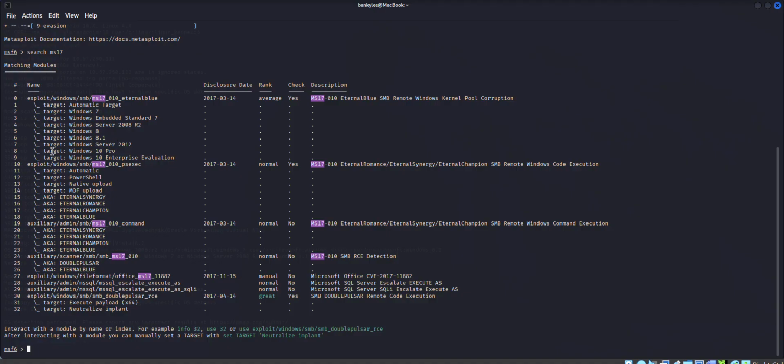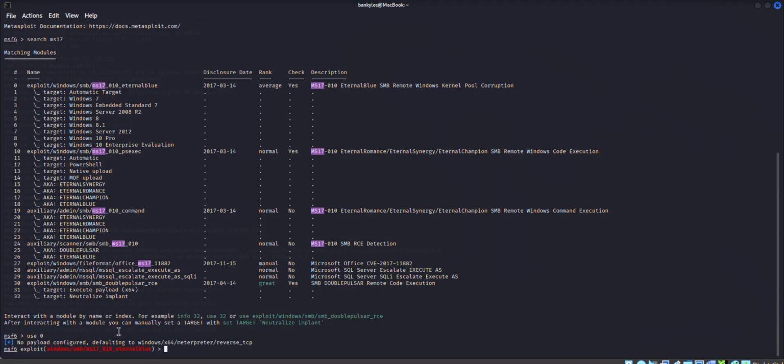I know you see target Windows 10 Pro, but there are chances that it will not work. So let's move over to why we are here. First of all, we need to click on this exploit, use 0, which is this first one. Okay, no payload configured, default payload to Windows x64 Meterpreter reverse TCP.